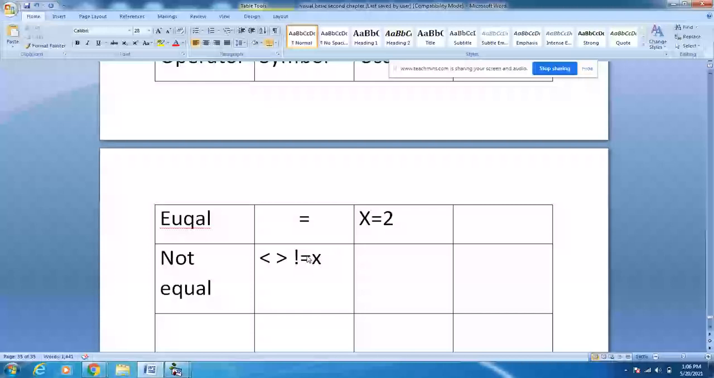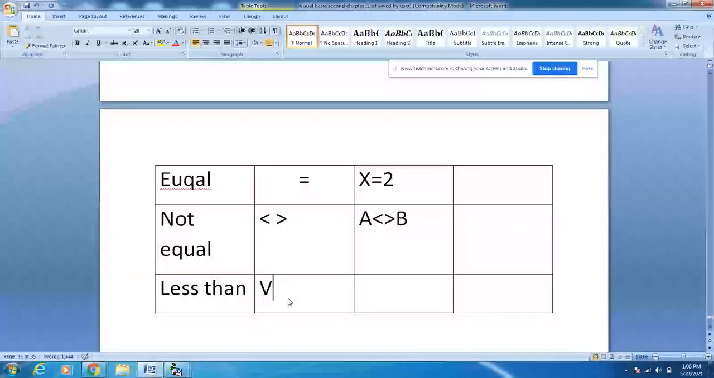Less than and greater than. So if I write A, this means A is not equal to B. Next, less than. So what is the symbol? This cannot be used independently. You should use it with an if statement. A is less than 2. It should be true, suppose.